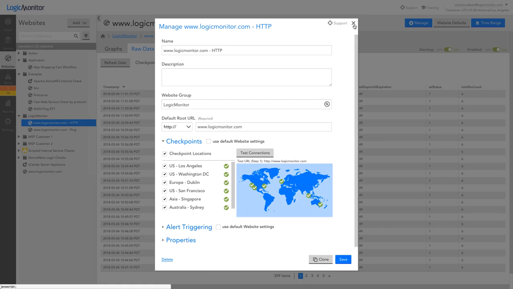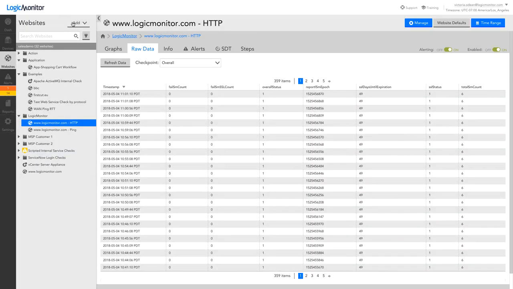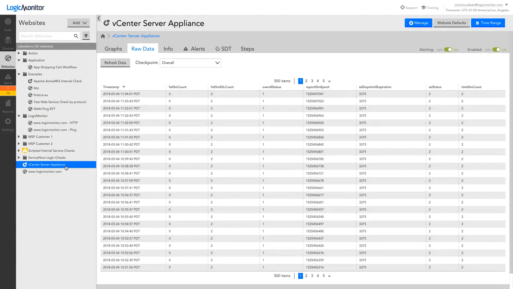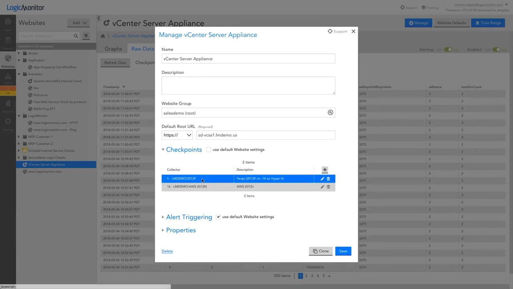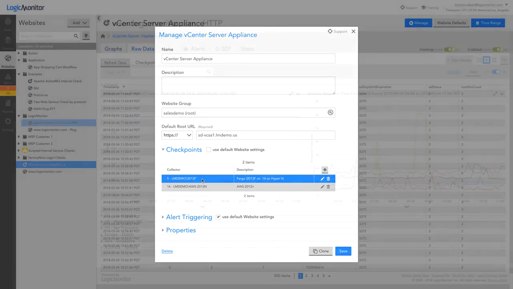You can also configure internal web checks, which check websites from within your network. Internal web checks originate from your collectors. They're ideal for monitoring non-public facing websites like intranets or internal API endpoints, but they can also be used in cases where you want to ensure that employees inside your network are able to access external web pages.